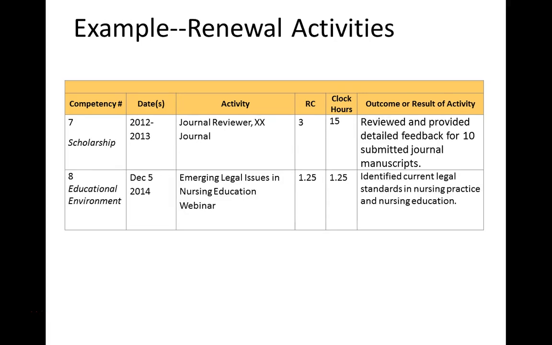Finally, we see an example of competency number 7, engaging in scholarship, illustrated as a term as a manuscript reviewer for a journal. Note that this professional activity indicates the dates of service as required by the qualifying description of the activity, and it provides the outcome, the 10 reviewed manuscripts that were done during this period of service.